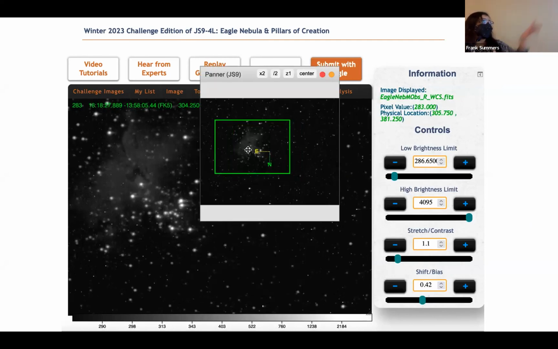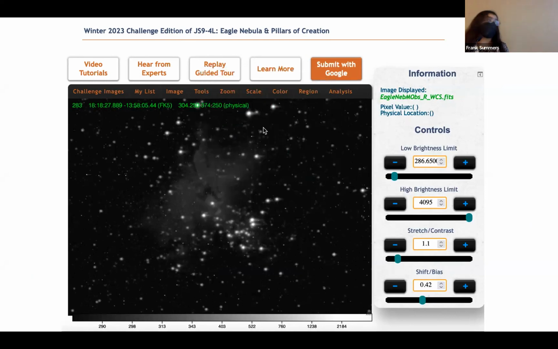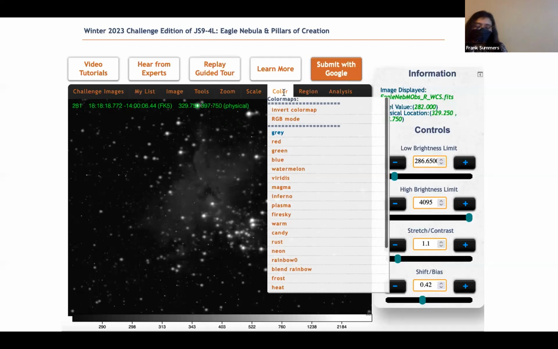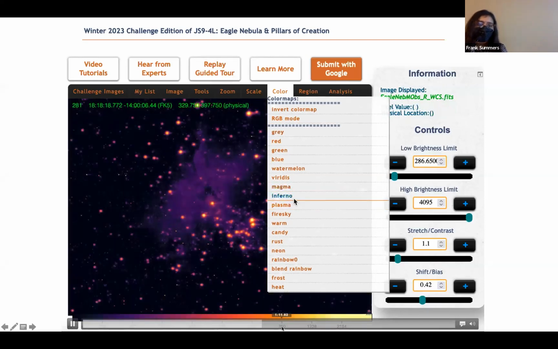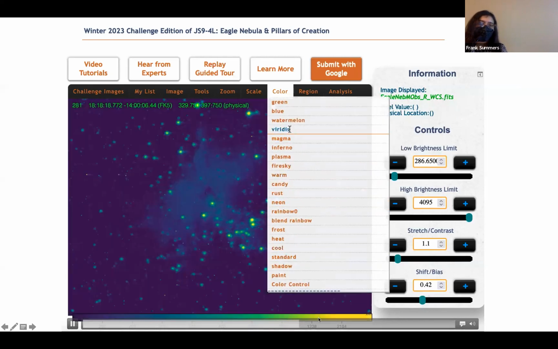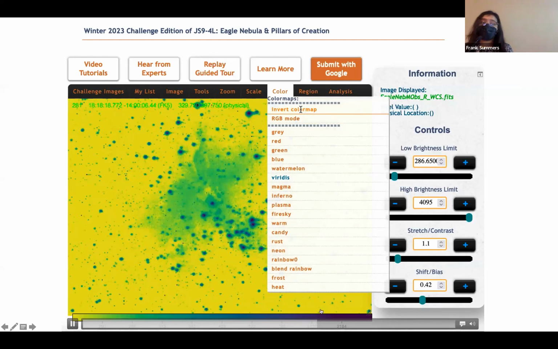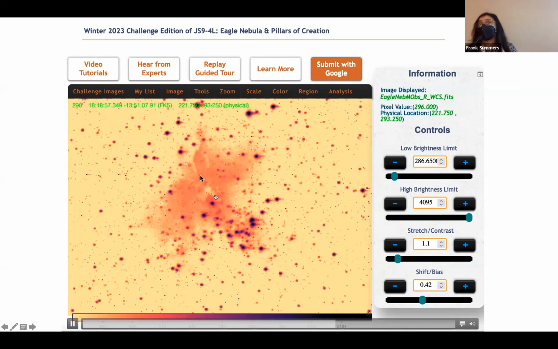I'm using the trackpad, but you can use your mouse if you have one. You can change color, and I think I've made this too long. So you can pick a color. You can also, interestingly, invert the color map, which doesn't look as spacey, but hey, you can see the structures over here. I actually find the brighter color makes it easier to make out the actual structure of the nebula.